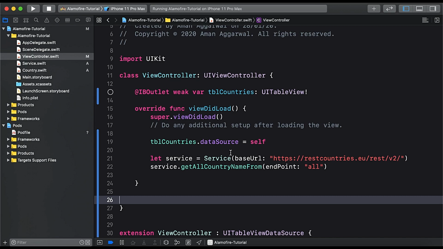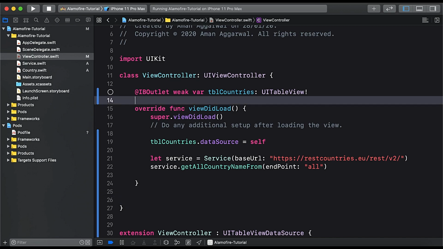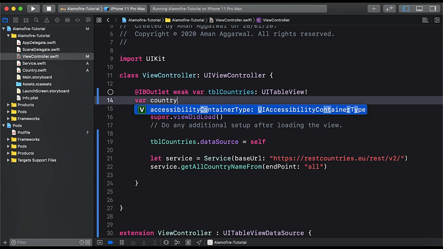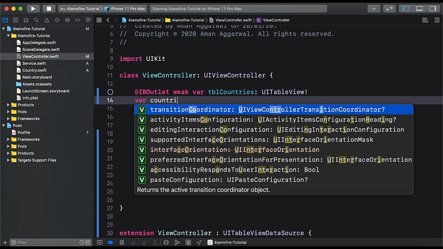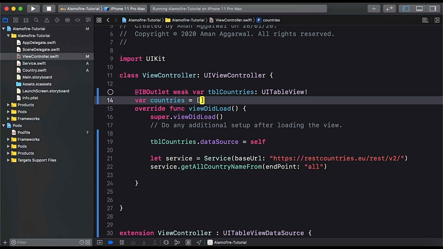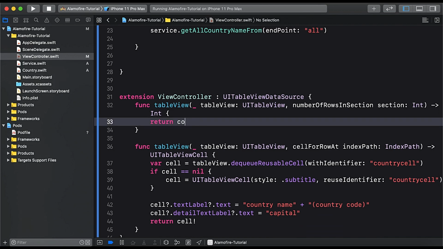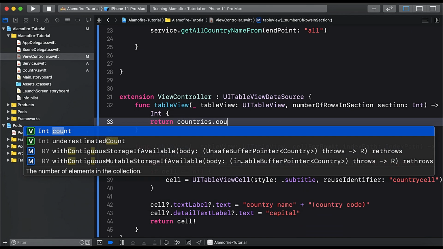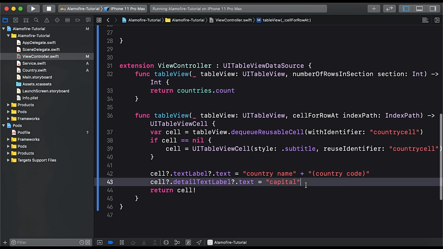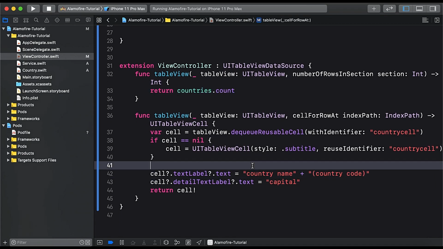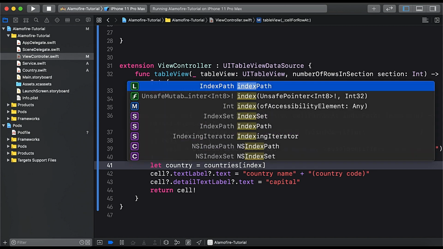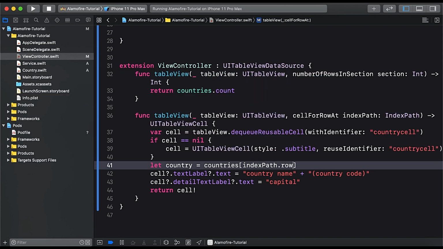So for this, let's create an array here, countries, of type Country, and now place countries dot count here. And here we will say let country is equal to countries object at indexPath dot row.